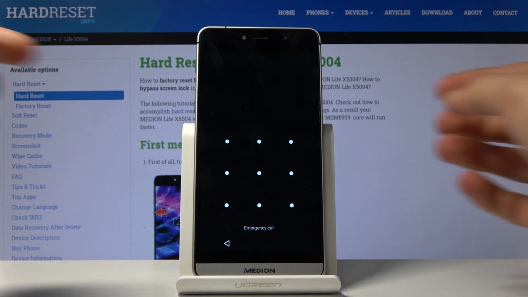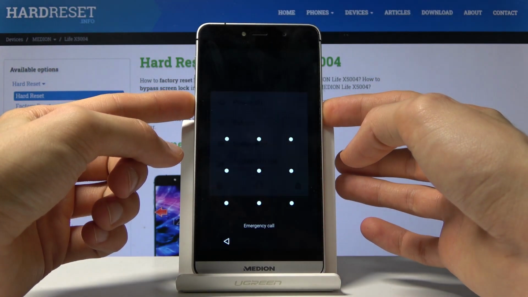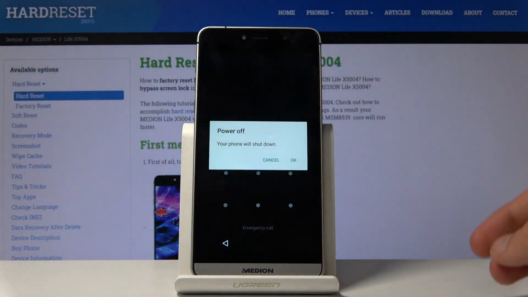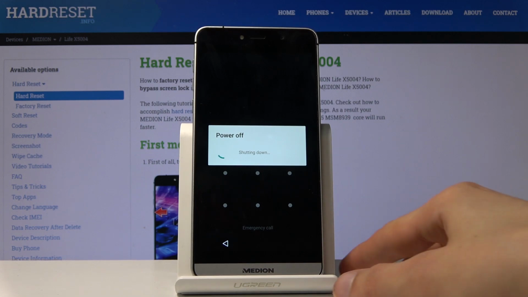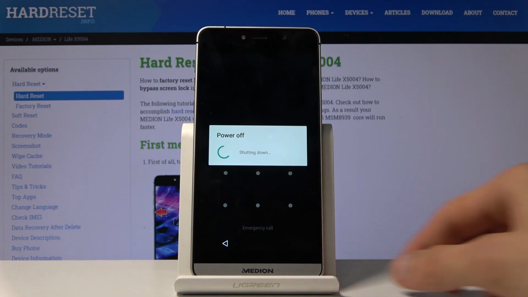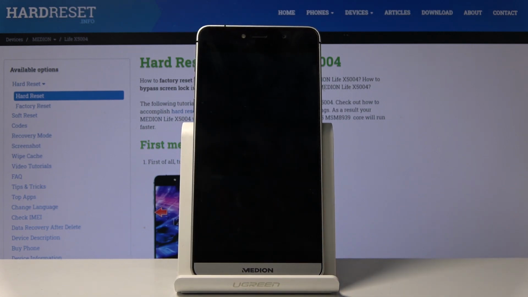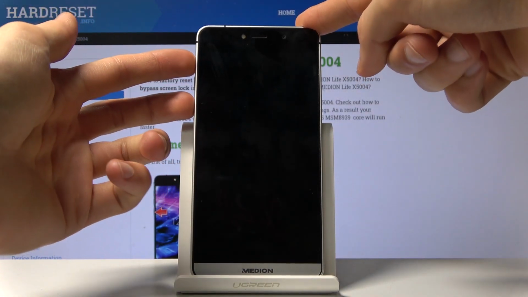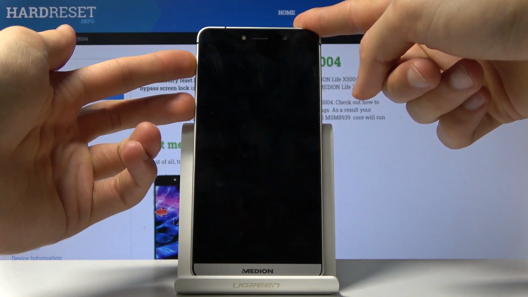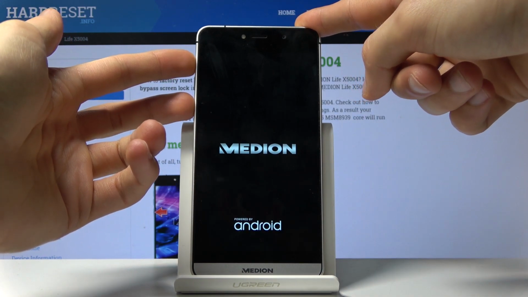So what you want to do is, number one, shut off the device by holding the power key and select power off. Wait for the device to shut off, and once it has, we will then hold power key and volume up. So once more, power, volume up, both of the keys at the same time. And once you see the MEDION logo, you can let go.